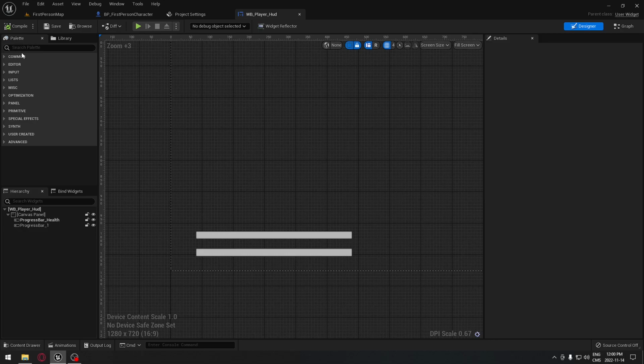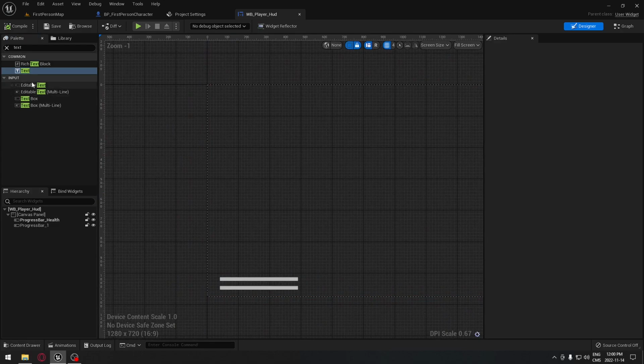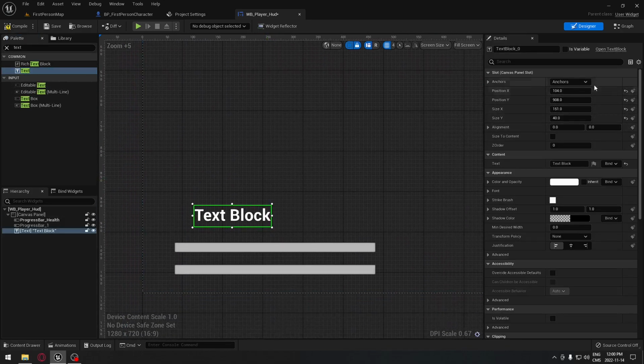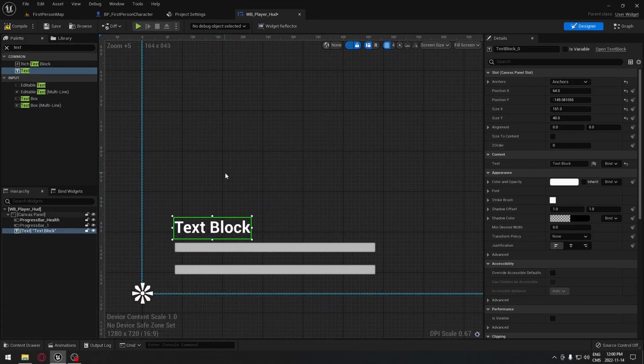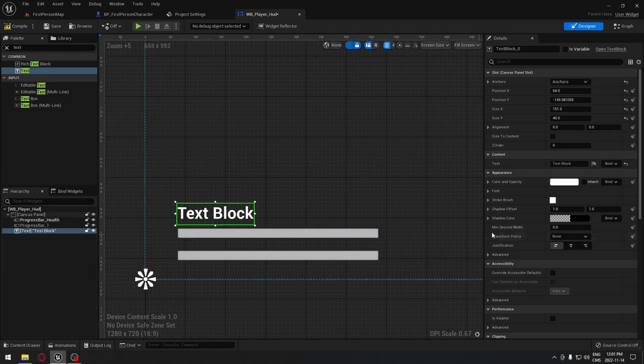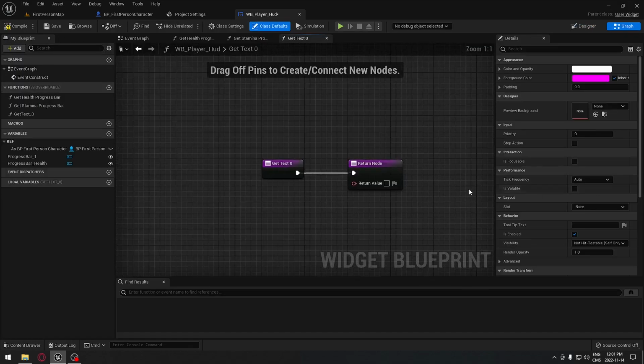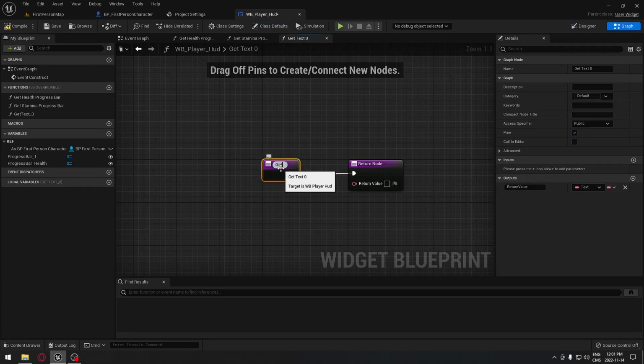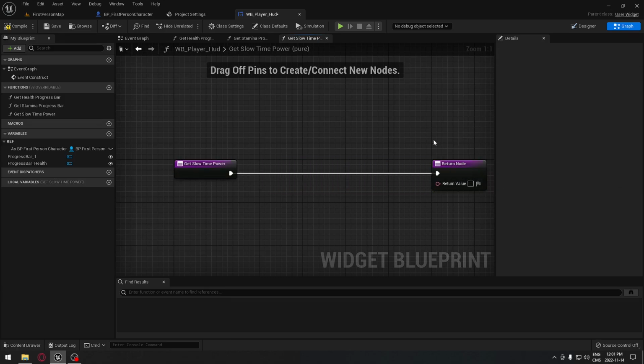So let's search for text here. There you go. So it should be right here. Perfect. And I'm going to make sure that we anchor that to the bottom left corner. And our text here, you know, we're going to create a binding for it, right? So we're going to create a binding for that. And we're going to call that get slow time power. We're going to move the return node here.